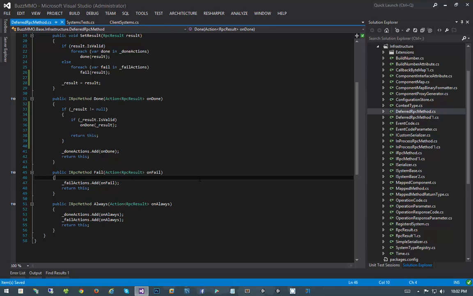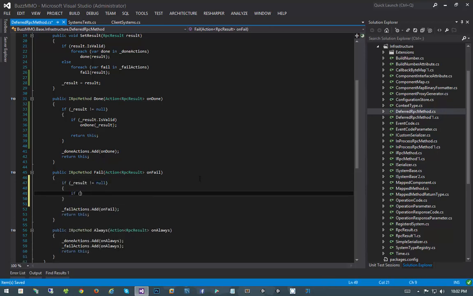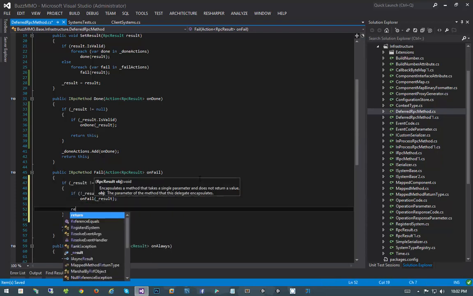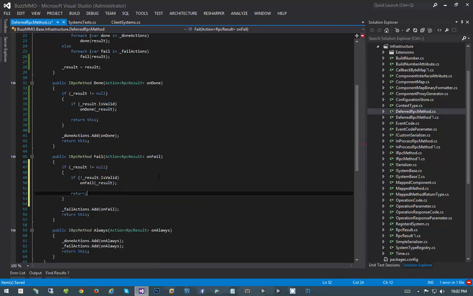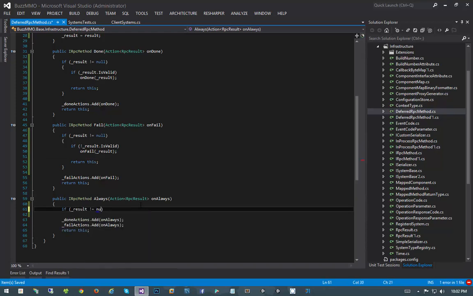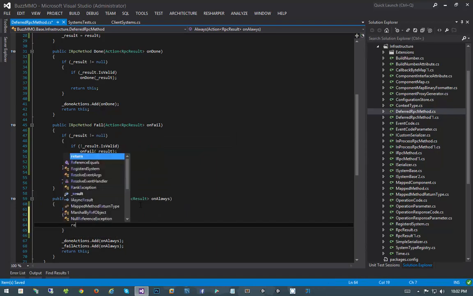So then we're going to do the same thing with fail. I'm going to say if result does not equal null, if not result is valid, then invoke on fail, passing in result, and then return. And then on always, I'm going to say if result does not equal null, on always, passing in result, and then returning this.